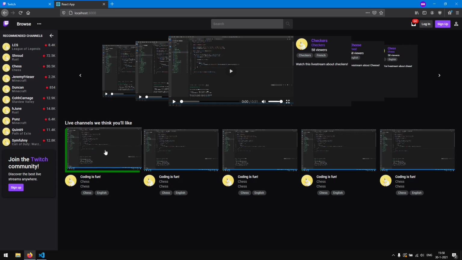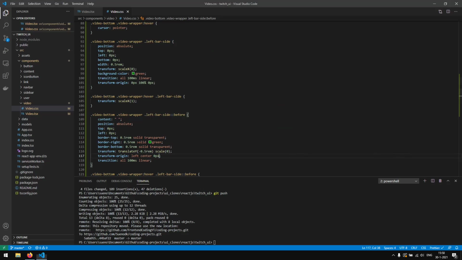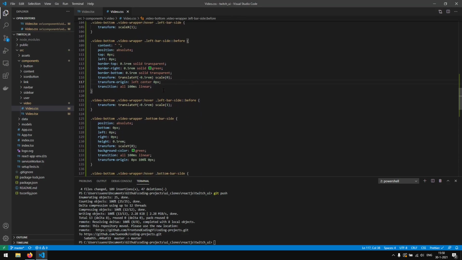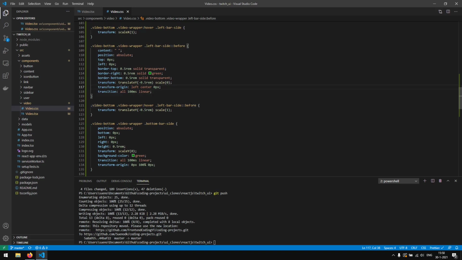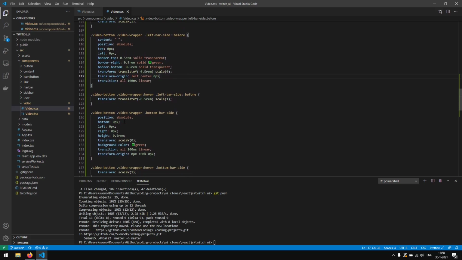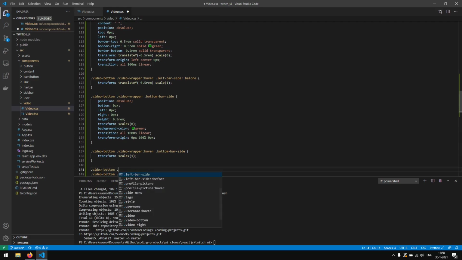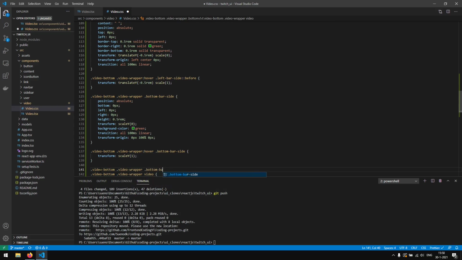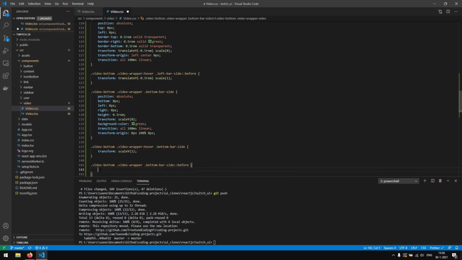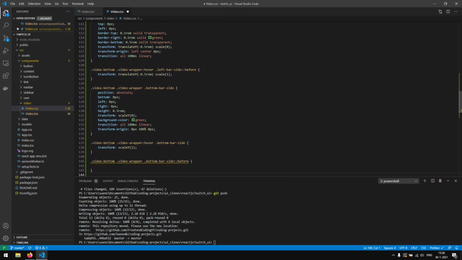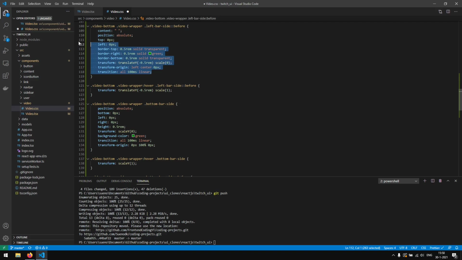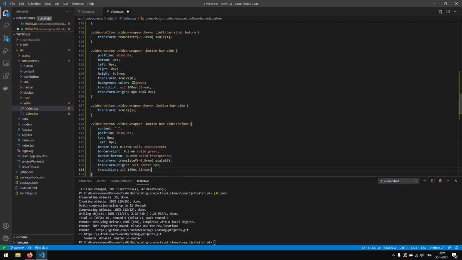So next up, we want to do the same for the bottom right section. So we are going to go to the bottom bar side right here, and then we want to create a new before. So right here, say video bottom, video wrapper, and then bottom bar side before, like so. And we want to add some content, otherwise it won't display. And then we're just going to copy this over from the left bar side before. And then we're going to change top to bottom actually.